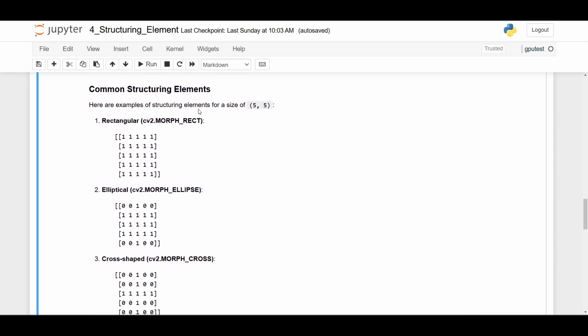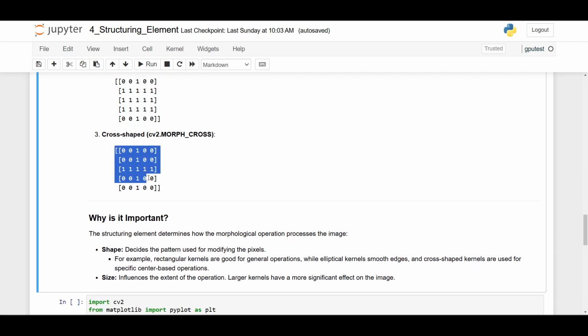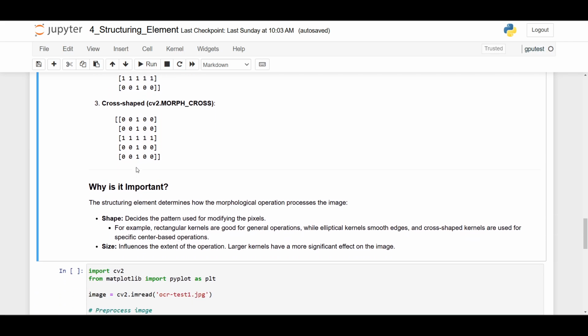And these are the common structuring elements. For example, this is for size 5 by 5. This is for rectangular, this is for ellipse, and this is for cross shape. Okay. So why is it important? The structuring element determines how the morphological operation processes the image.